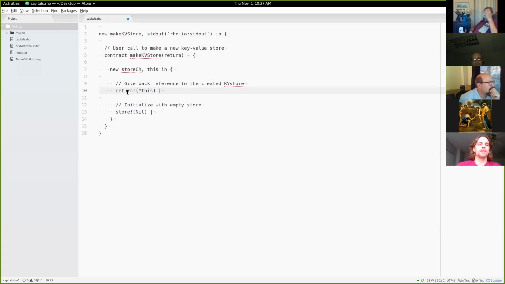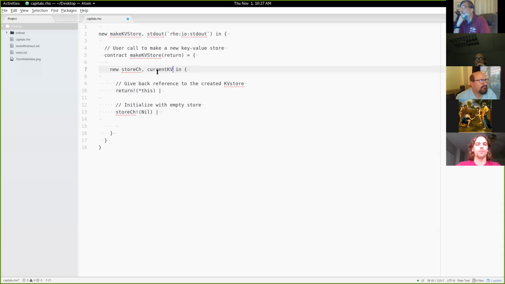So far, I've given the user back an object capability that represents their key value store, and I've made this store channel, and I've put an empty data store on it. So that's all great. Joshy, is this like a keyword? No, this is not a keyword. In Java, it is a keyword, and it's called this, but you can call it anything you want, like current KV store or something like that. It's just an unforgeable name. I called it this to give you that sense, like it did for you, Ned, that it represents this object.